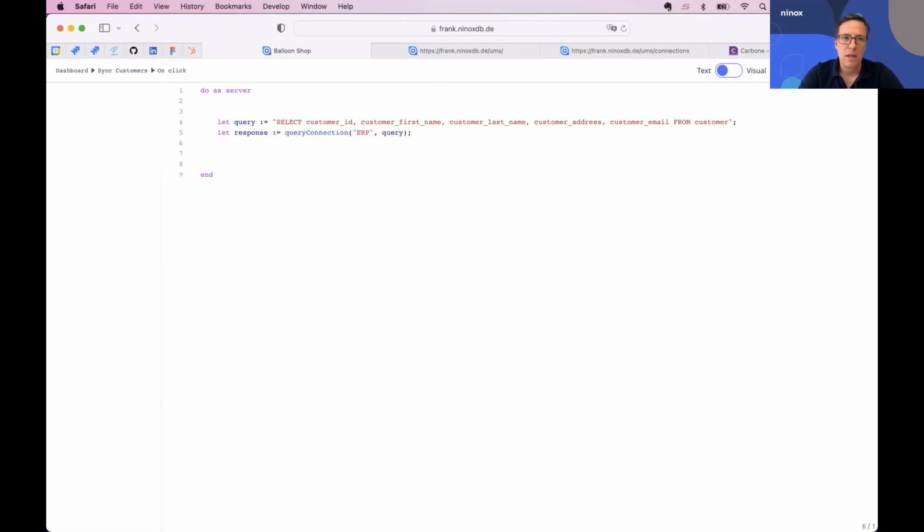Okay. So now the next idea is to go through all those items in our object or in our result array. In this case, I will use a for loop and say for item in response. And remember, it had one property called result.